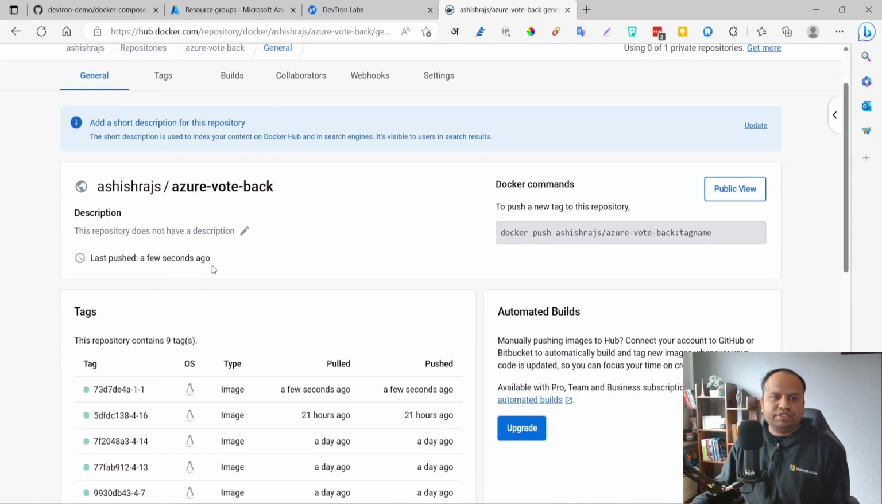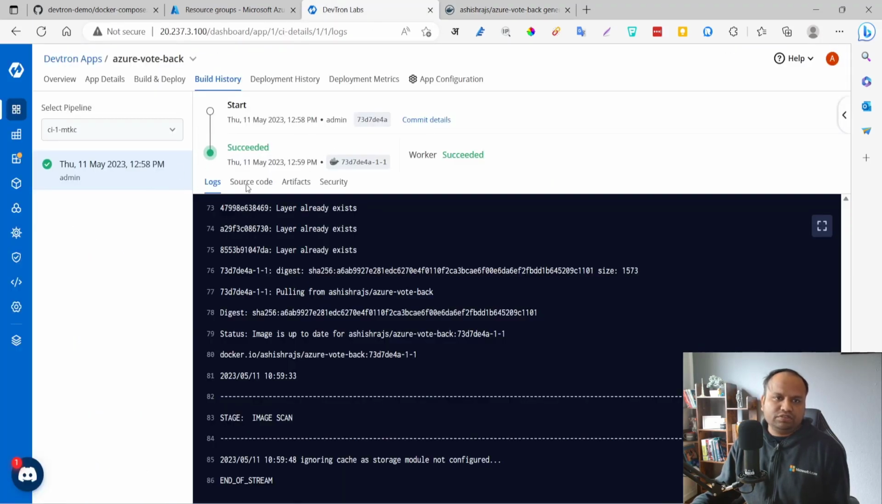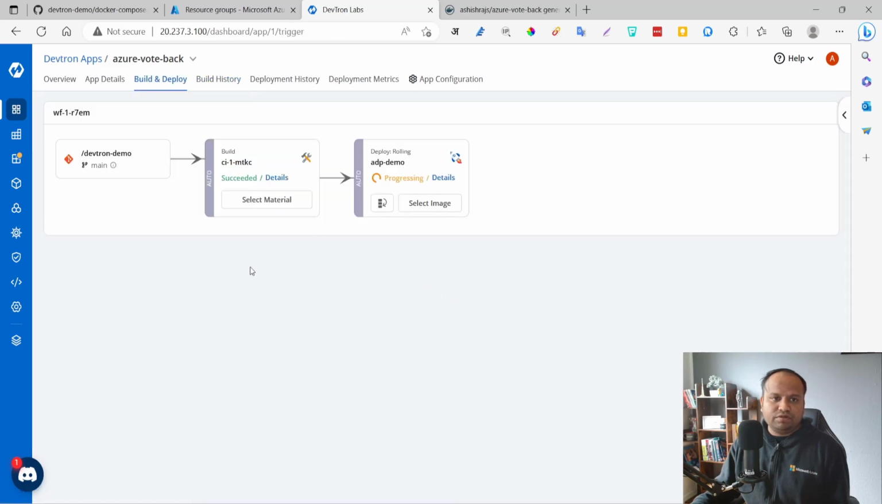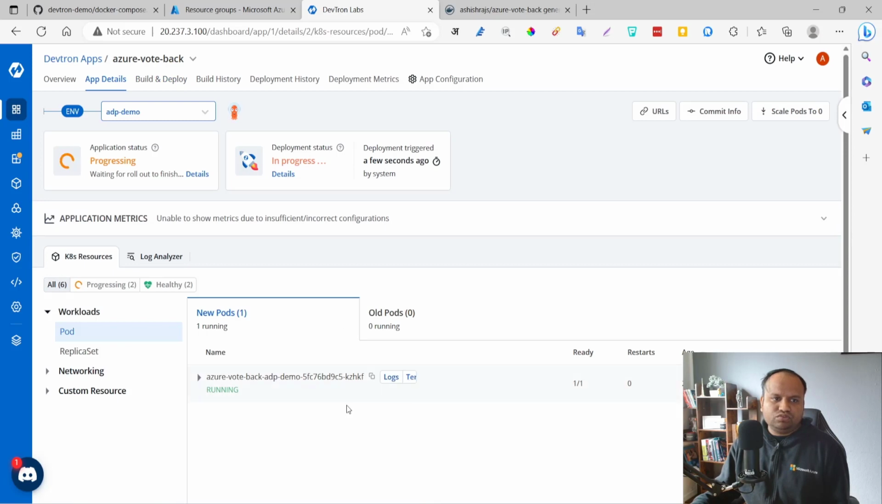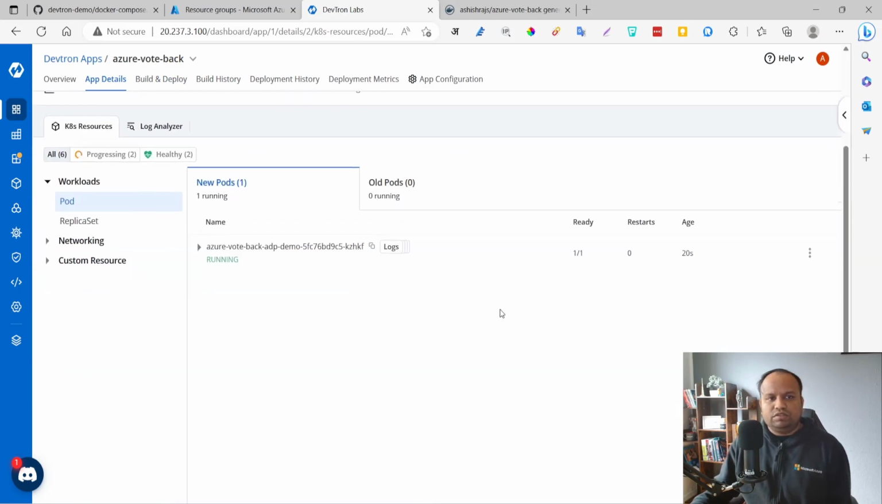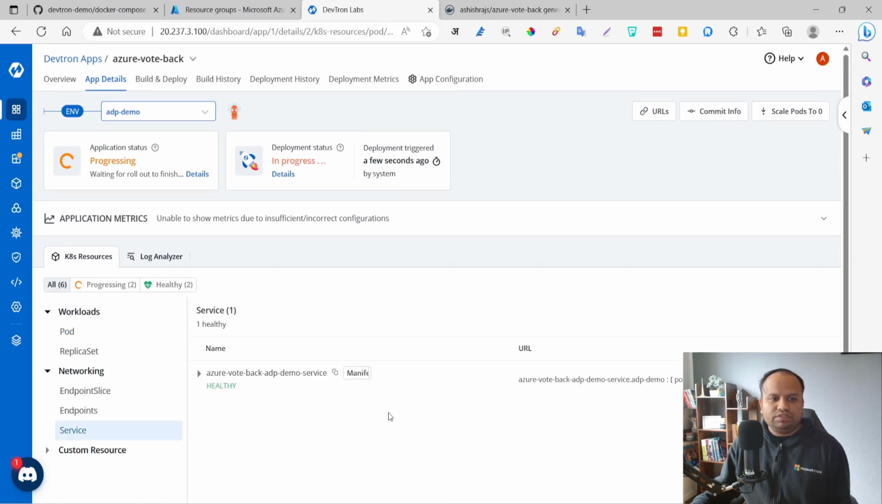So as you can see, it's just updated the image with this build pipeline. And if I go here, I see that the build has already succeeded. Now, as we have an automated trigger for deployment, it has already started the deployment as well, and it will soon show you what's going on. So you can see what manifests I'm creating, what services I'm creating, and what the status is. So right now it is still in progress.